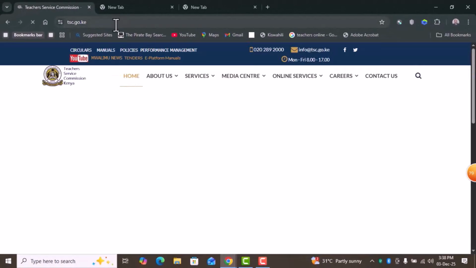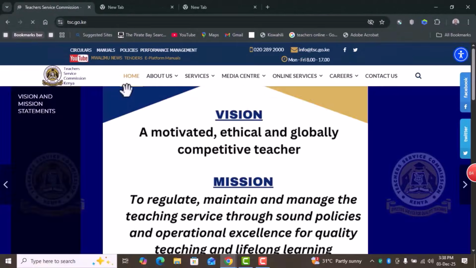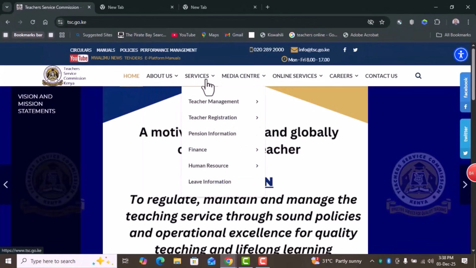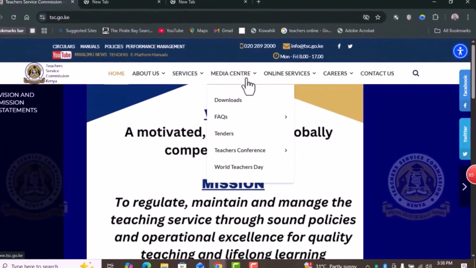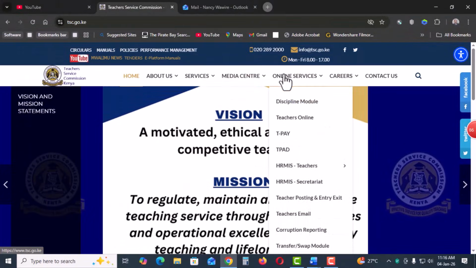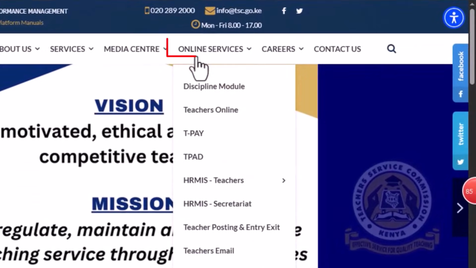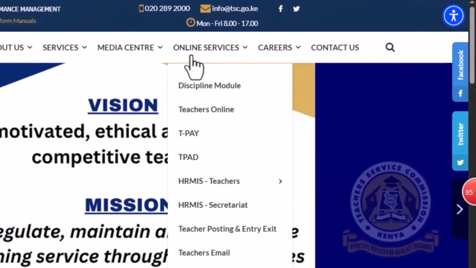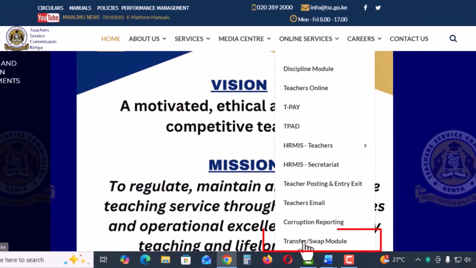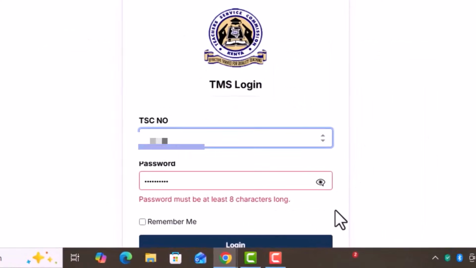Once the home page loads, there are several tabs, including Home, About Us, Services, Media Center, Online Services, Career, and much more. Now for our case, look for the Online Services tab and click on it. Scroll down until you see the Transfer and Swap tab and then click on it to proceed.